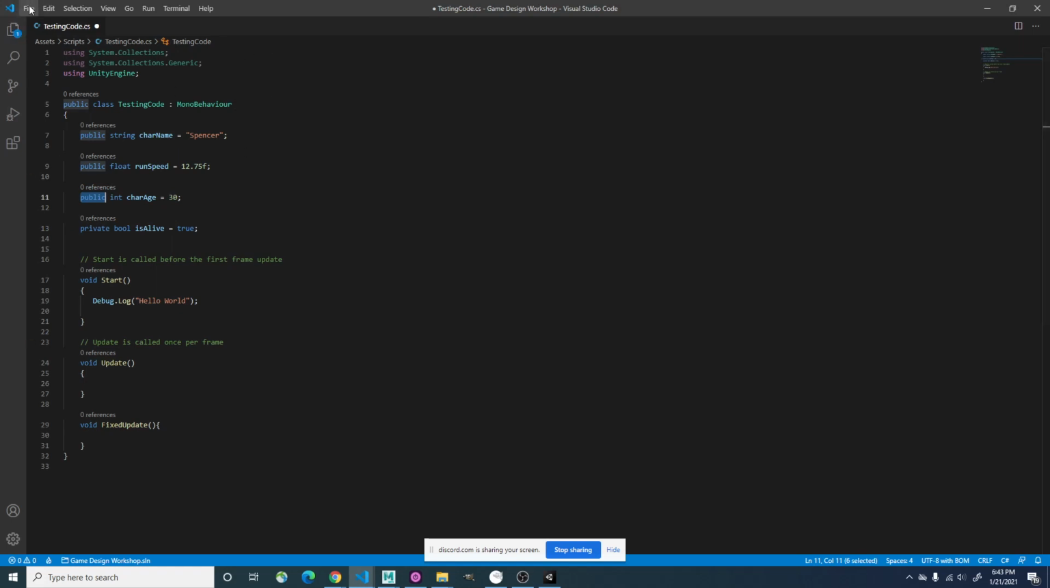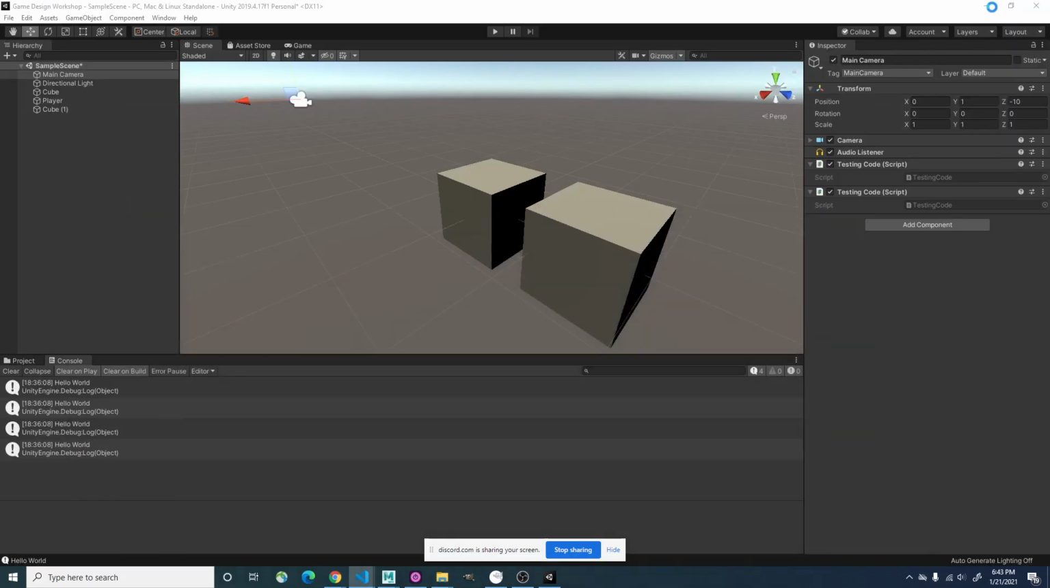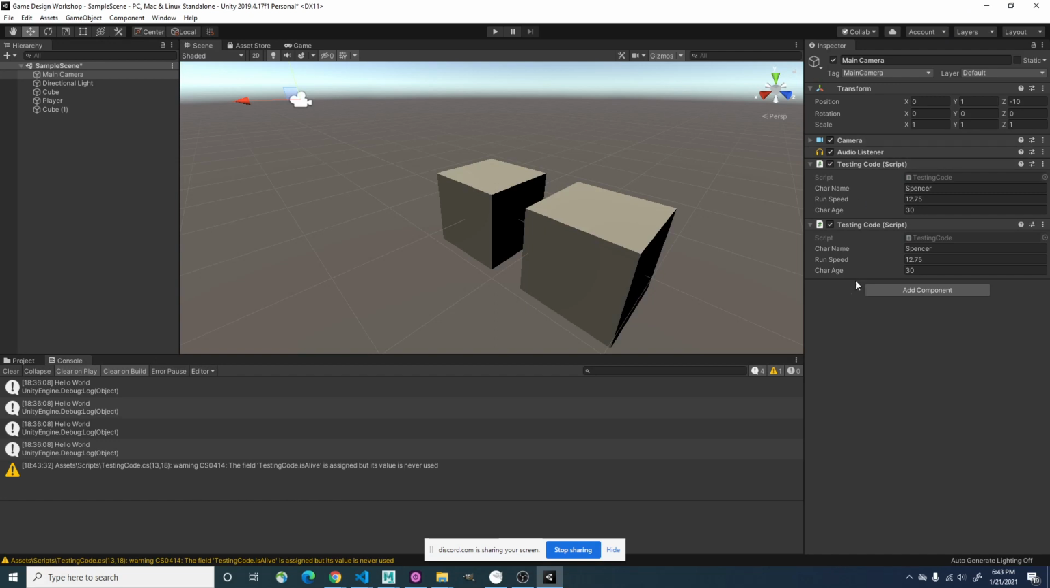So if I just saved this right now, and I go to Unity, then over here on the right side in my inspector, see it says character name, run speed, and character age, but it doesn't show the is alive thing that I made because I made that private. So I can't access that from outside of the script. If I want to access it from outside of the script, I have to make it public.